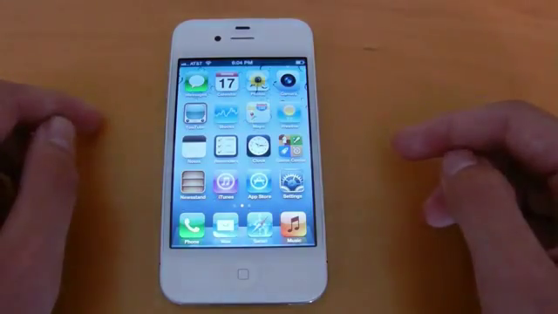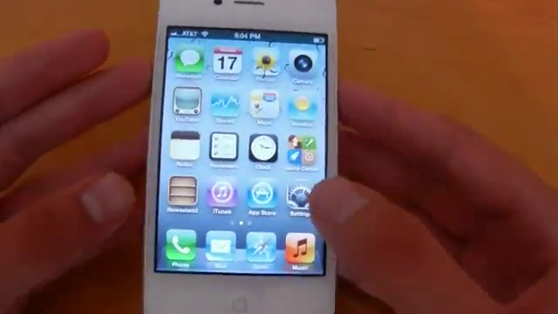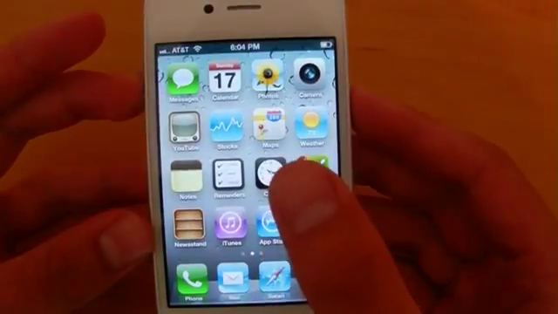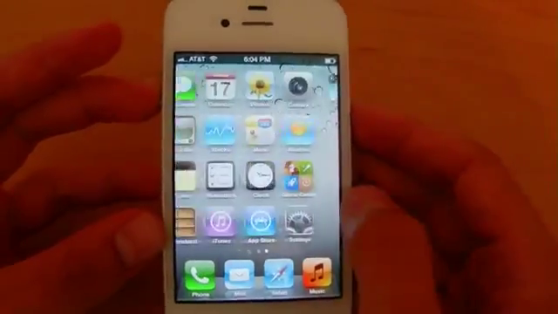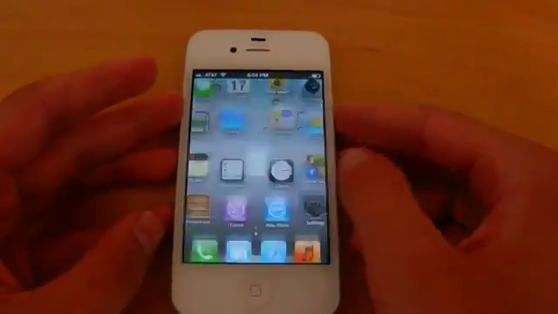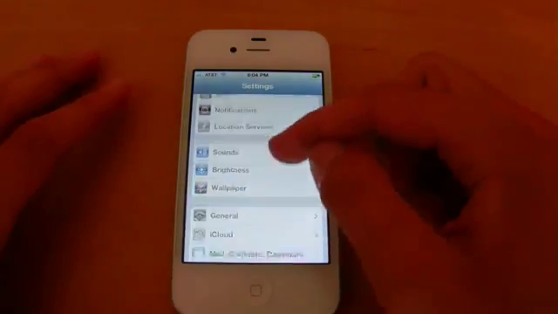So upon updating to iOS 5 Beta 3, the first thing that you're going to notice is the Reminders application. It now has a new look. And that's pretty much it for the home screen. Now let's dive into settings. Let's head into General here.